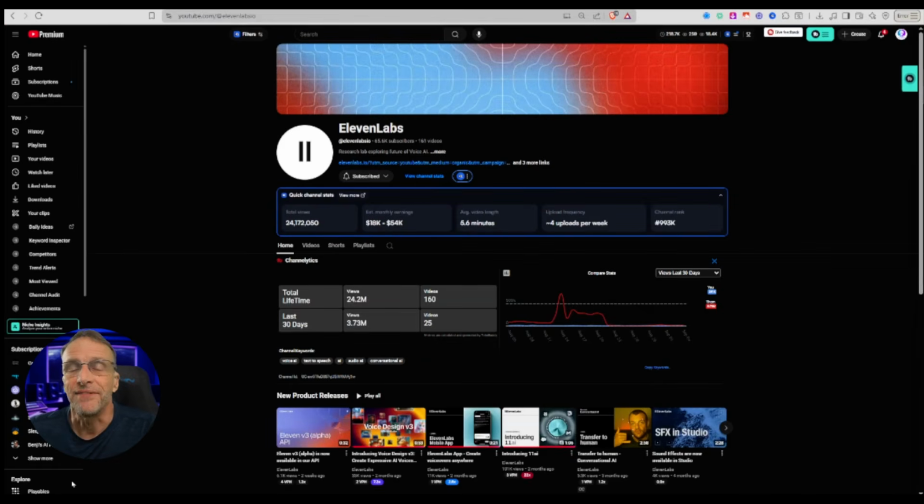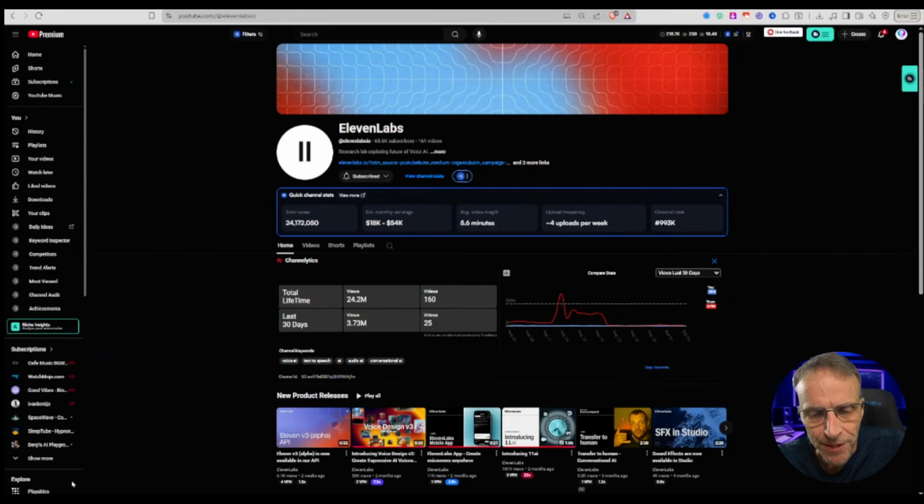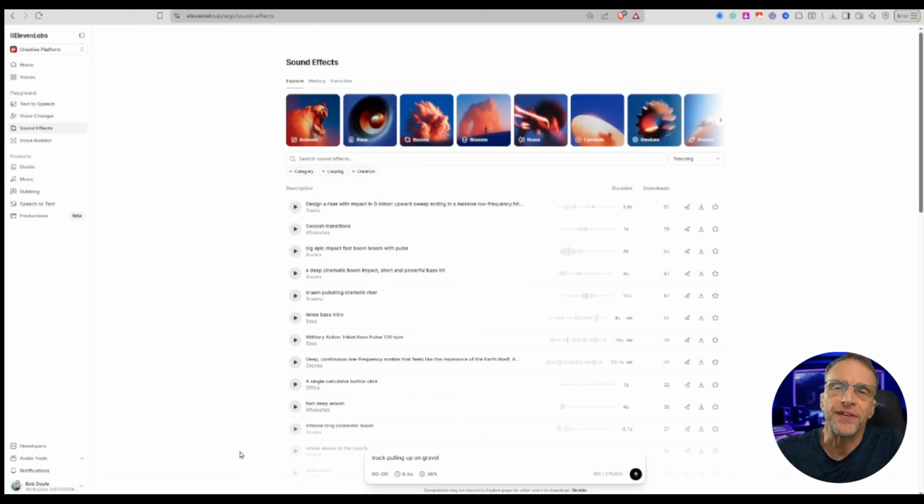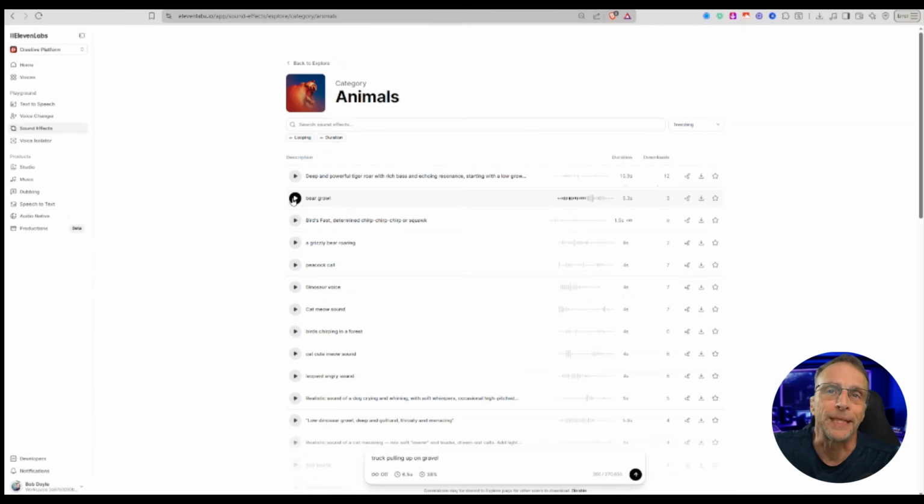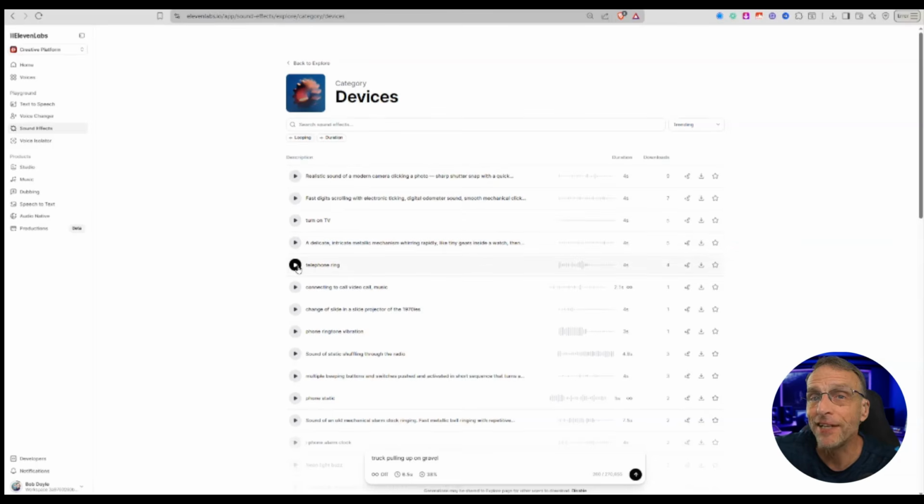In a nutshell, they've updated their sound effects module, and we're going to demonstrate it in the context of creating film or video content. If you've used the sound effects module over at ElevenLabs in the past, you may notice some changes to the interface. Nothing really drastic, but now they've added their own sound effects library with sounds that have been generated here on the platform. You got things like animals, like a bear growl, a peacock call, a dinosaur voice, etc. They have a whole category for devices like a telephone ring or turning on the TV, even multiple beeping buttons.